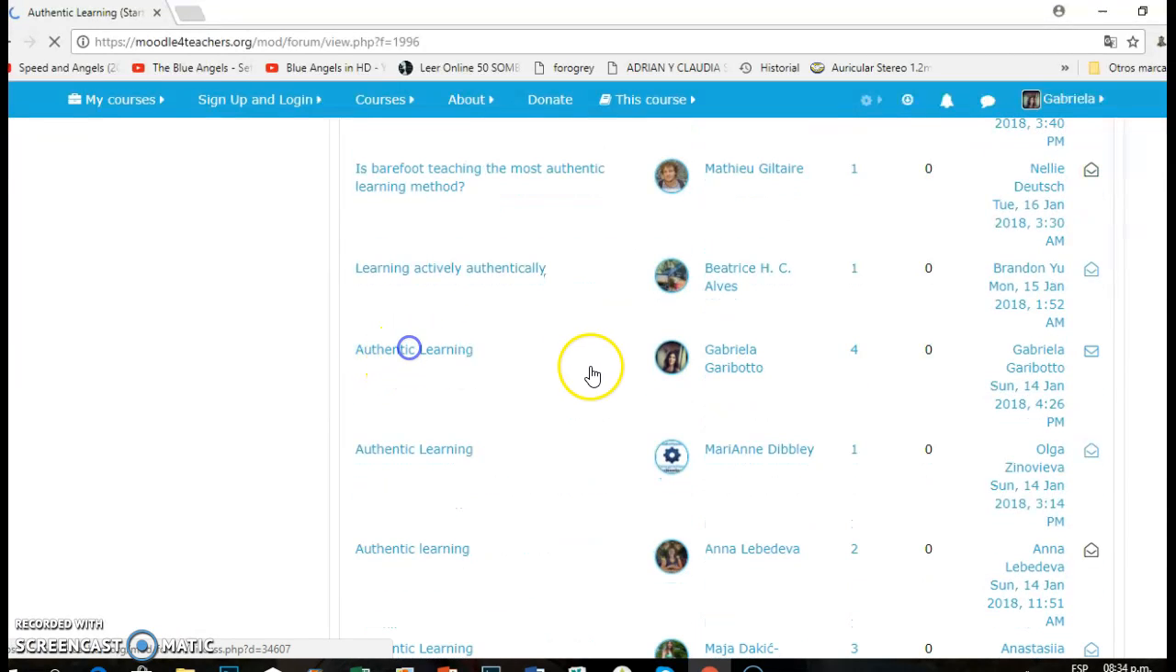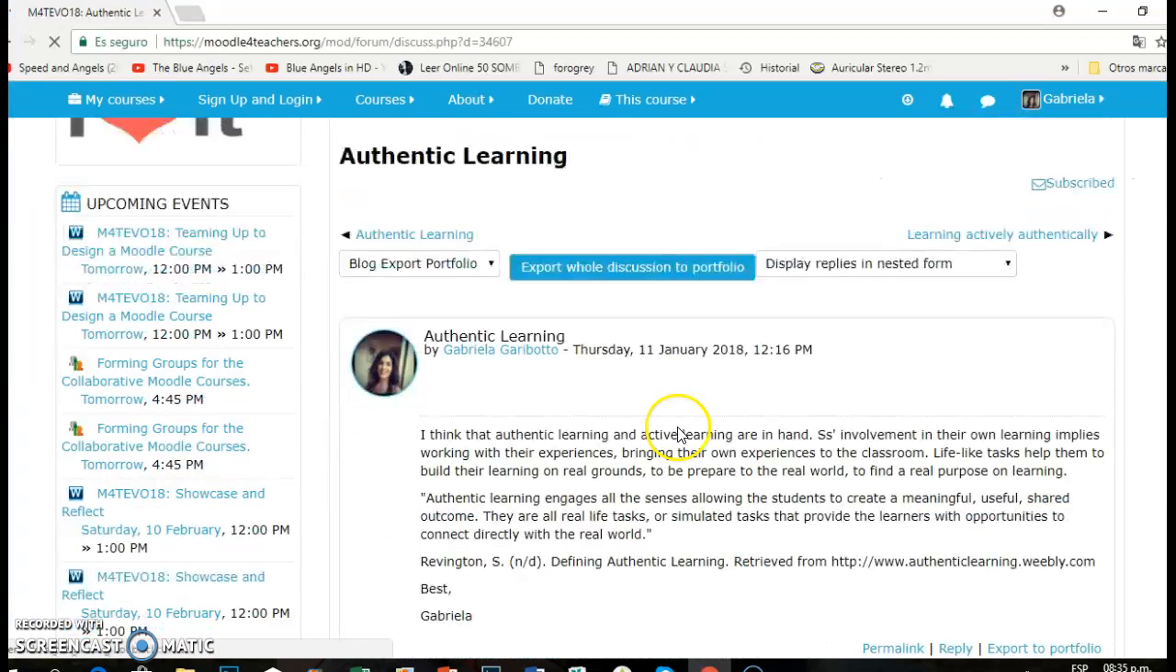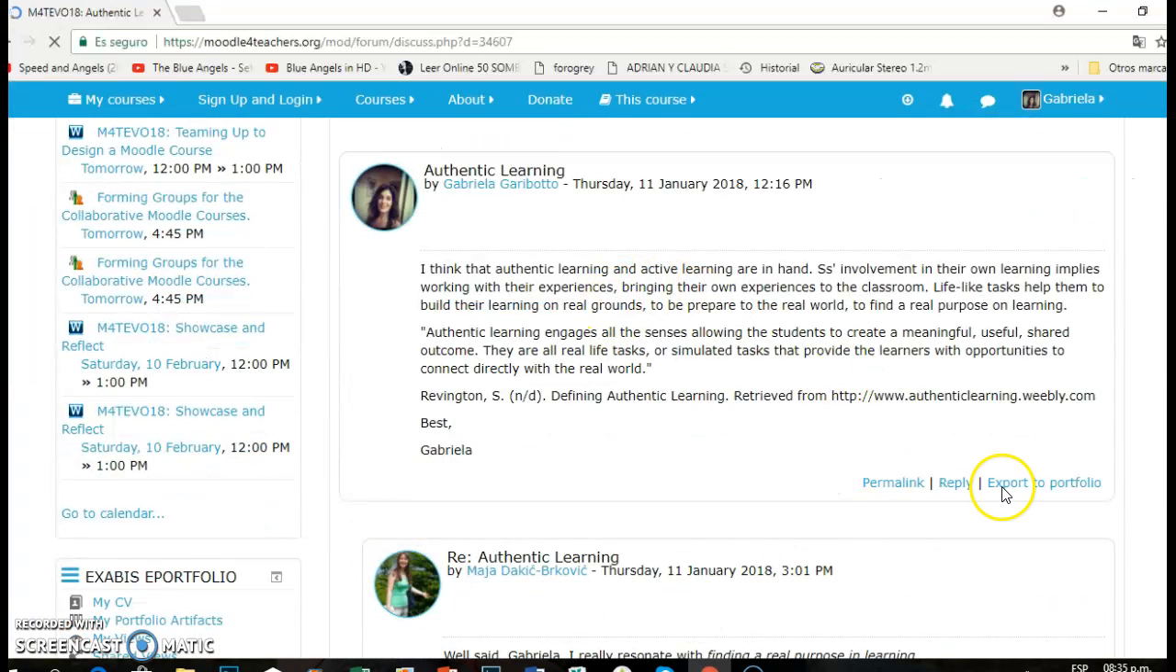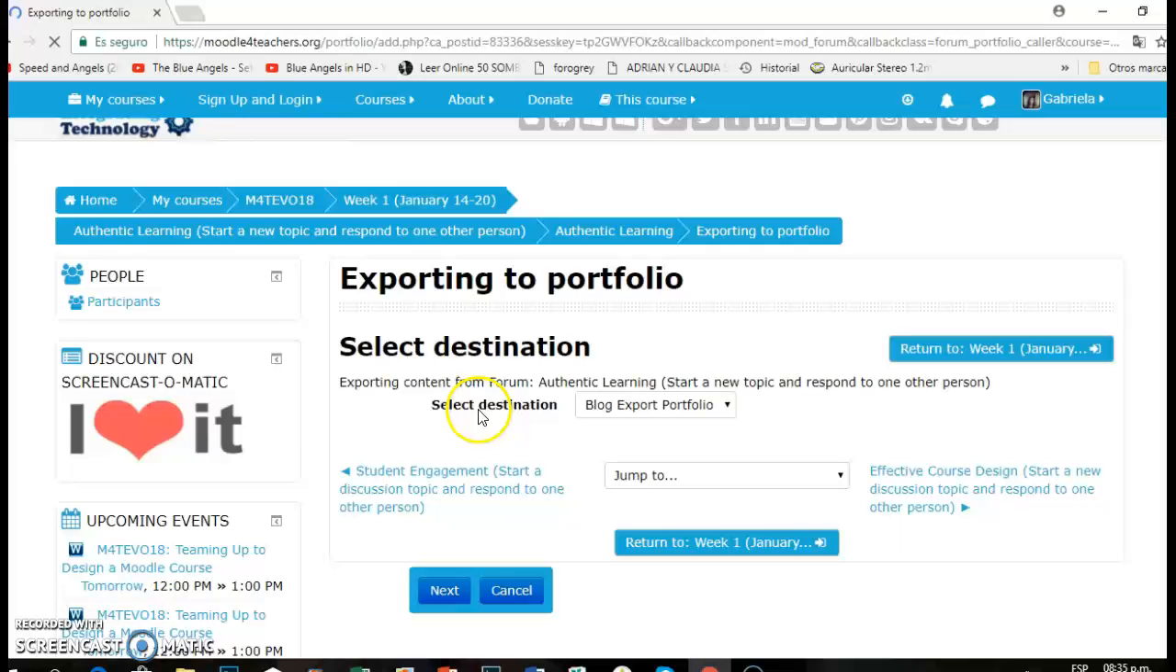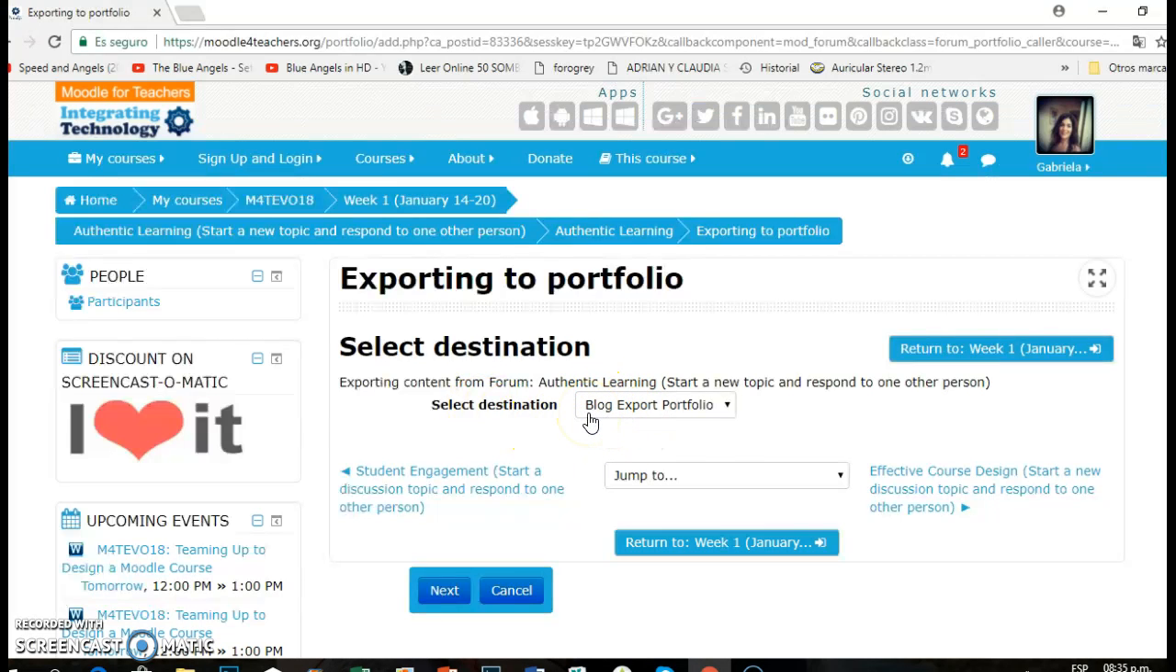Okay, so I'll click on Authentic Learning and I find my post. This is it, and I want to export it. So click on Export to Portfolio and let's select the destination. I want to export it to the blog portfolio. Click on Next.